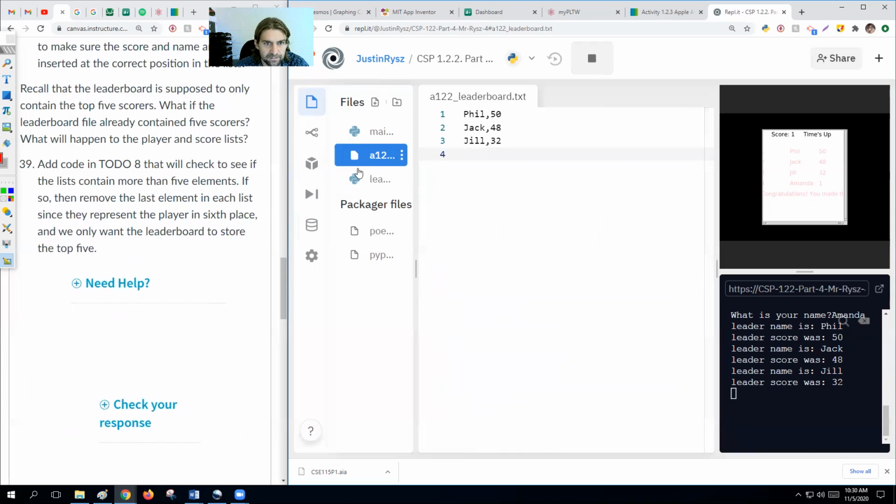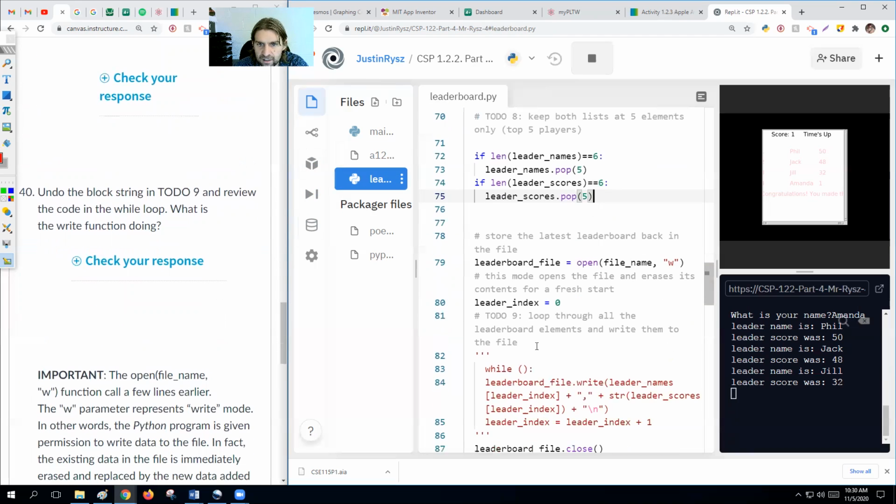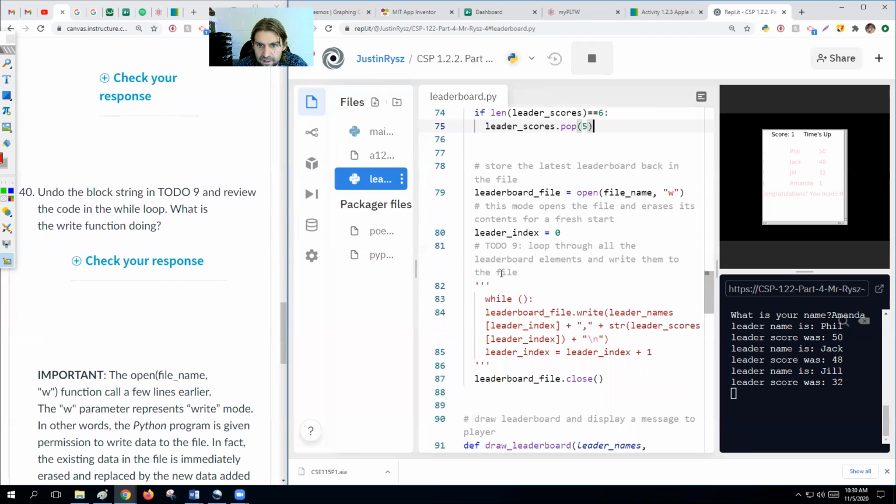Make sure we have that there. I'm just going to copy this. Actually, Control A, Control C. Okay, next, undo the block screen in the to-do 9. All right, so we got that all here. Let's undo this one, get rid of that. Get rid of those ones down there.